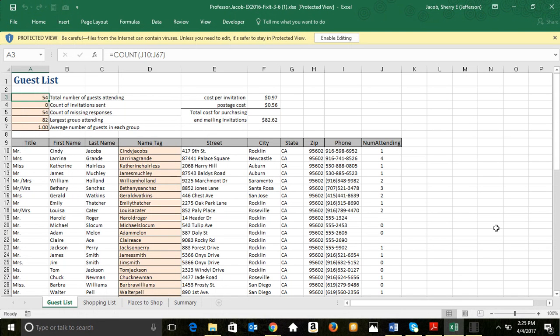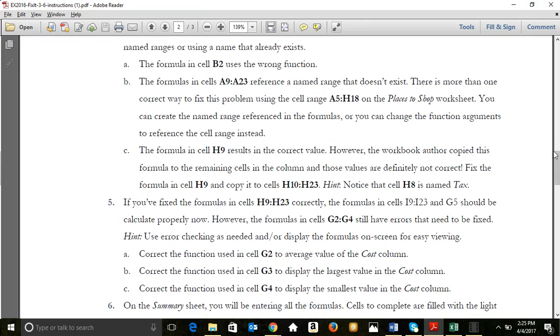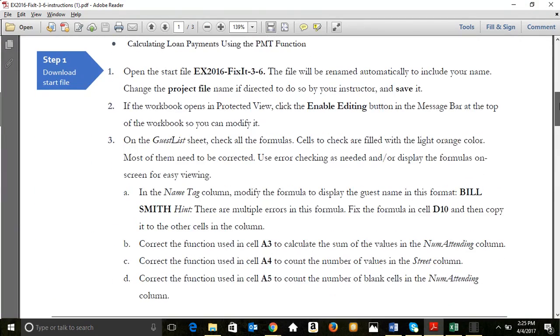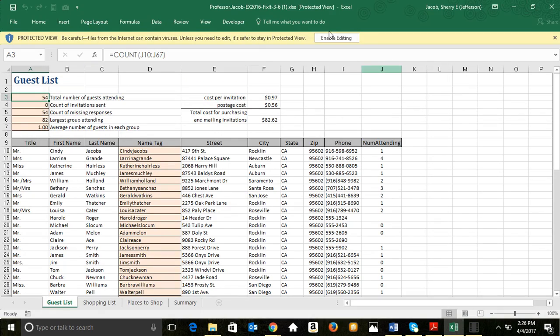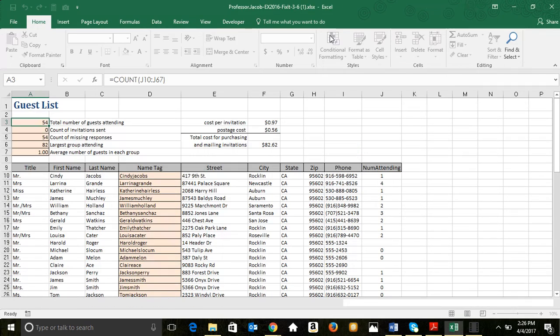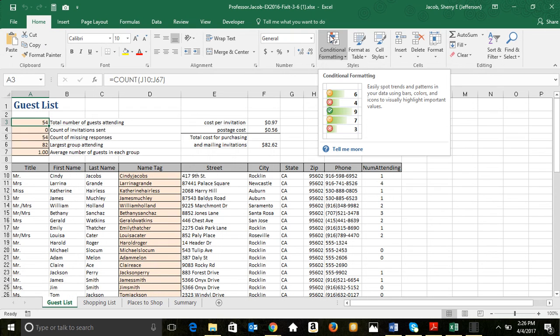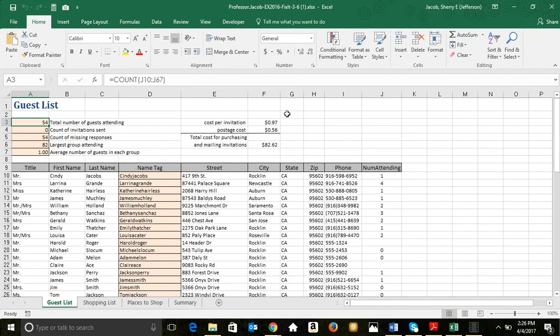So in our project file, Excel 3-6, fix it. Of course, we first get the protected view and enable editing. That's in your first couple of steps here. We want to open the file, enable the editing. Okay, so that's what we're going to do. Enable editing allows us to work in the worksheet and make changes.